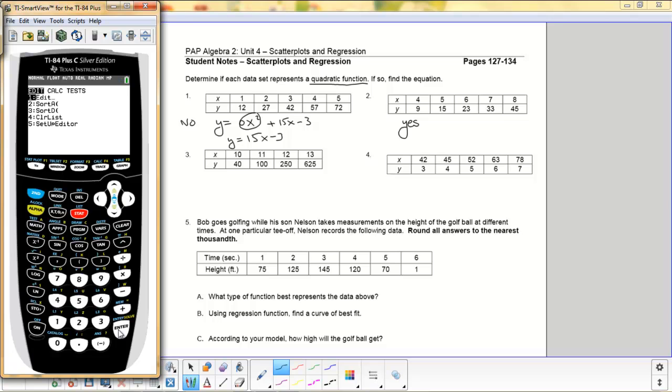Also, we'll go back to stat edit. Again, remember, I'm just showing you this so you can overwrite that. List 5 and list 6 are the places where I've put those two sets of values there. You'll notice them there. So I'm going to go stat, calculate, and now I'm going to go to quadratic regression again because it asked specifically for that. I'm changing mine to 5 and 6. All right, and then I'll go down to my calculate, and it'll bring it out here.